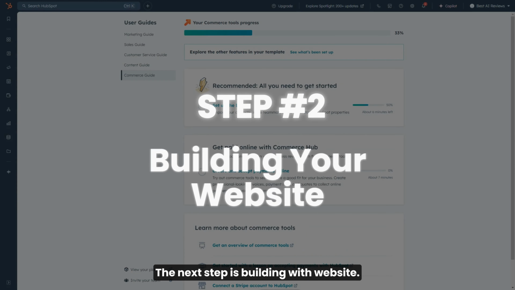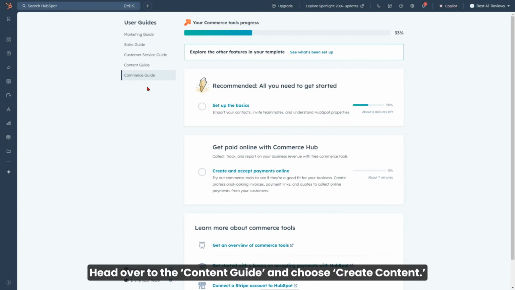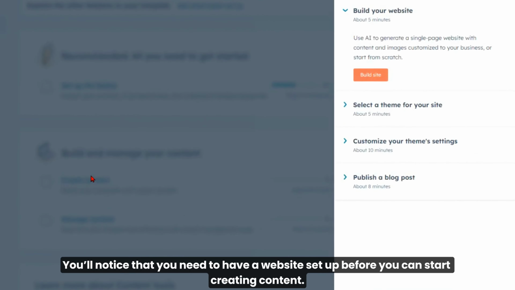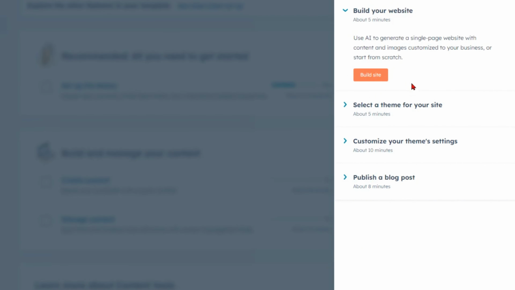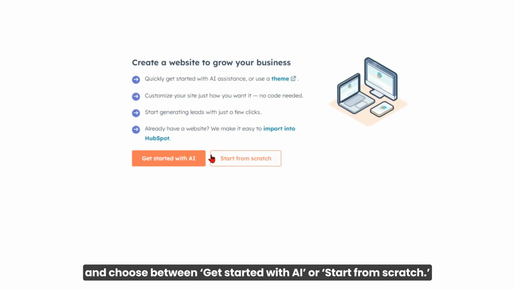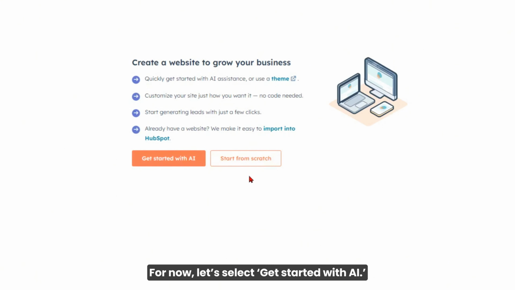The next step is building your website. Head over to the content guide and choose Create Content. You'll notice that you need to have a website set up before you can start creating content. To do this, simply click on the Build Site option and choose between Get Started with AI or Start from Scratch. For now, let's select Get Started with AI.